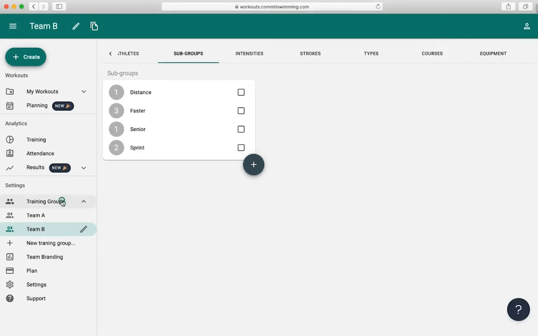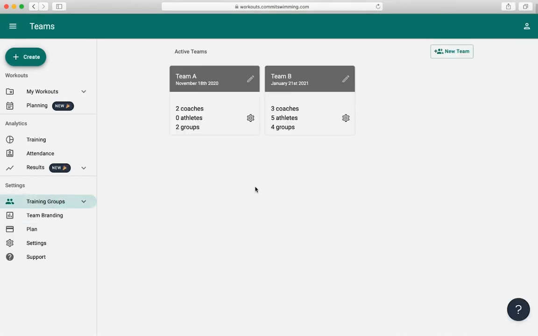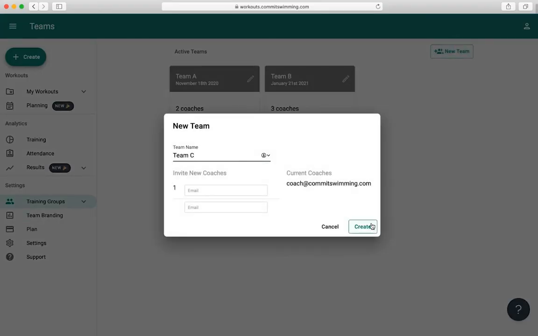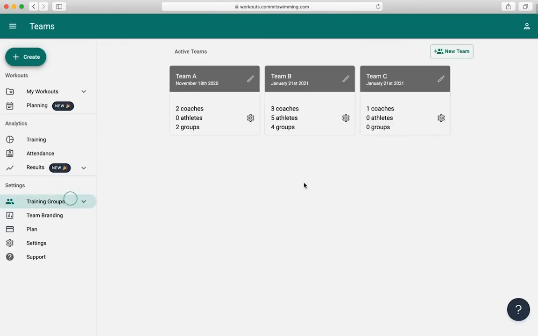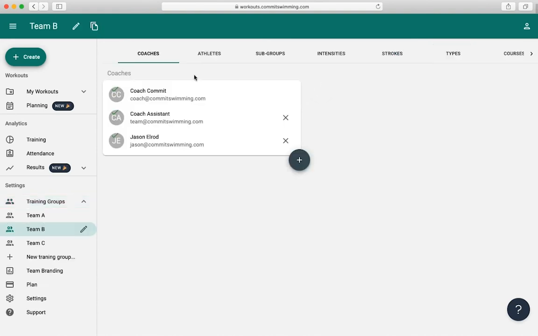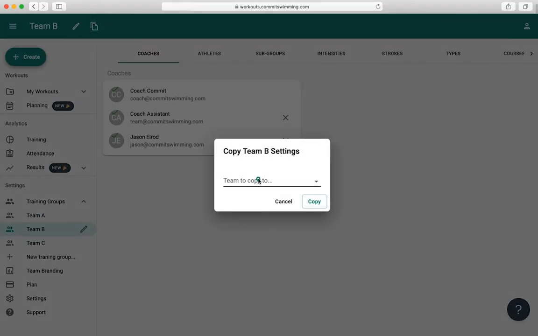So now you've gone through and made all the customizations for your intensities, strokes, types, courses, and equipment. But now you're creating a new team that you want to use the same settings for without having to go in and retype all of it. Well, we've made it easy for you. Once you create your new team, select the original team that has your settings all done and click the Copy Team Settings button here. Then select the team you want to apply the settings to.